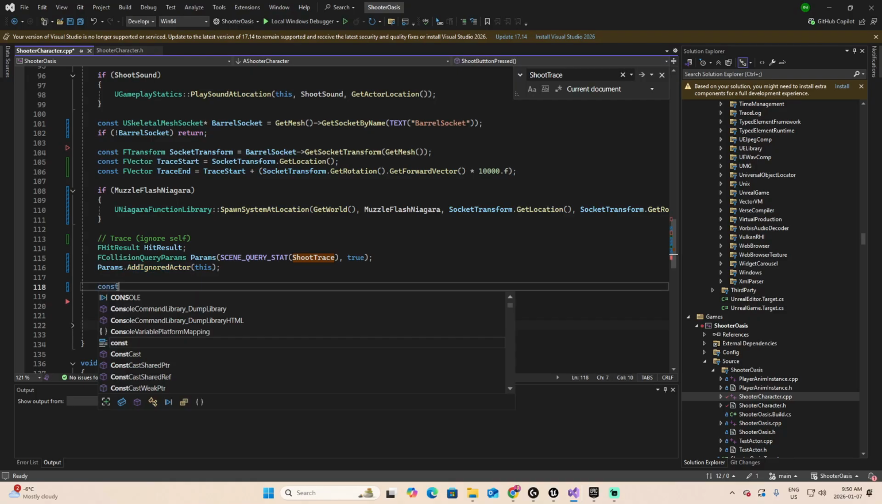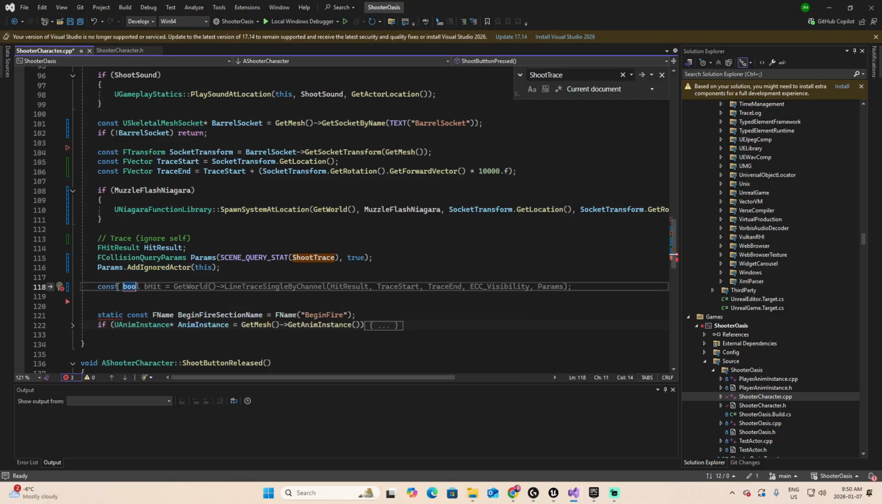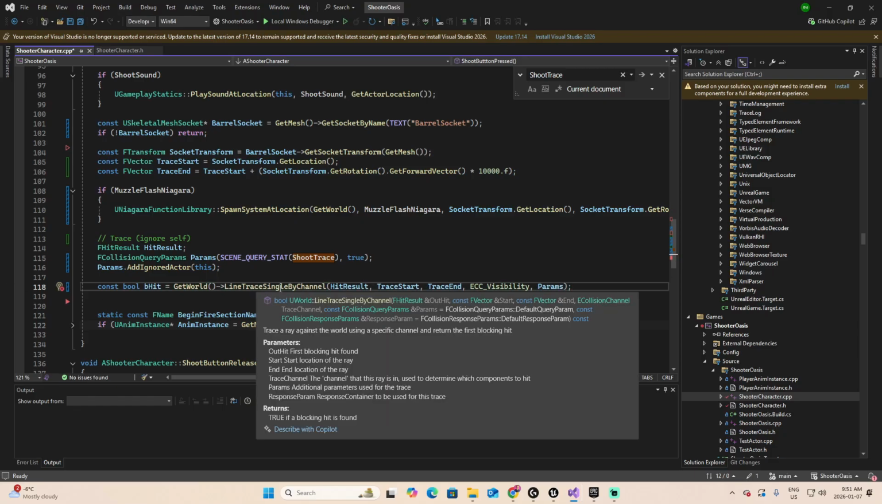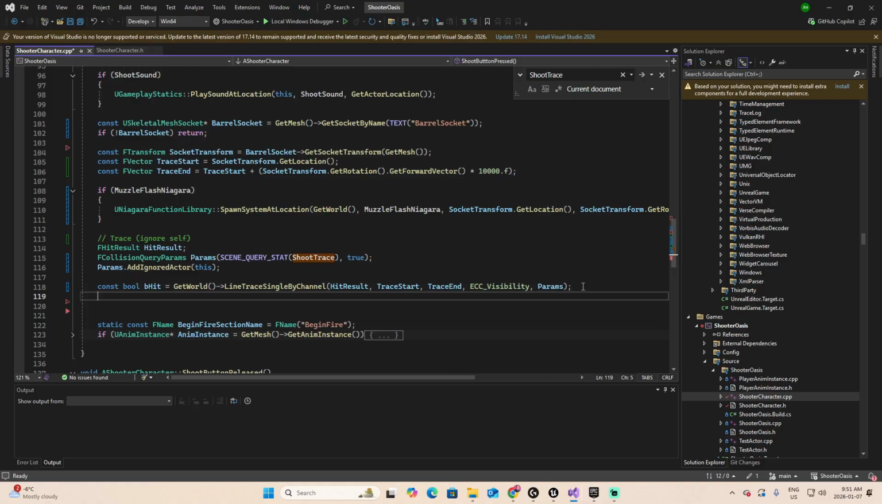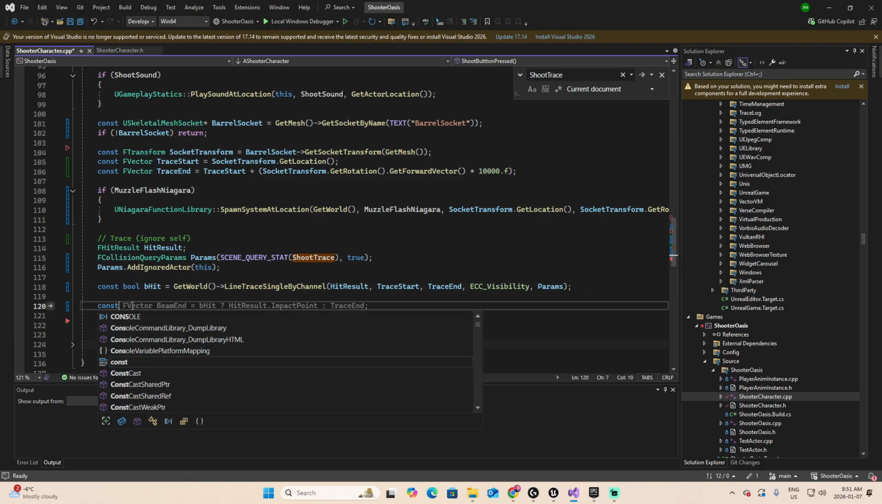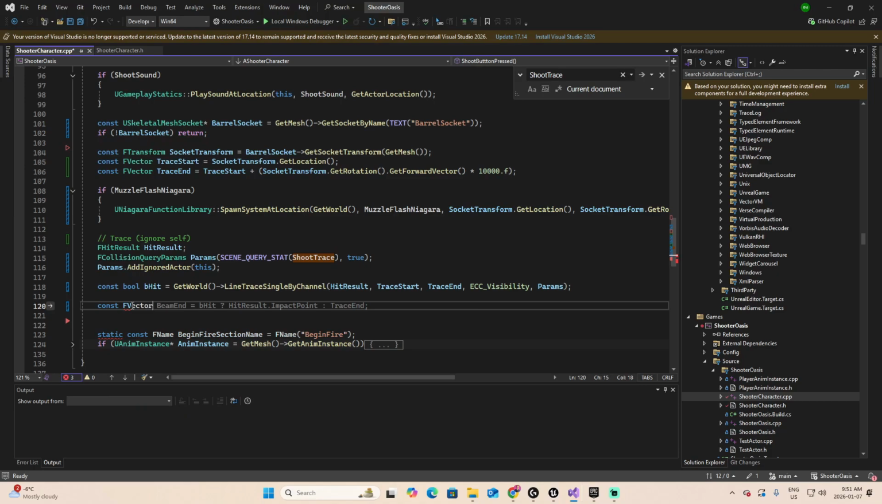Now let's add another const, which will be a boolean for bHit, where we're going to check in the world using the LineTraceSingleByChannel, the information of the hit result, the trace start, the trace end, and the visibility parameters. And another const FVector, I will call it end, which will be hit, and we are asking if hit is true, then the end vector will be the trace end of the hit result location.